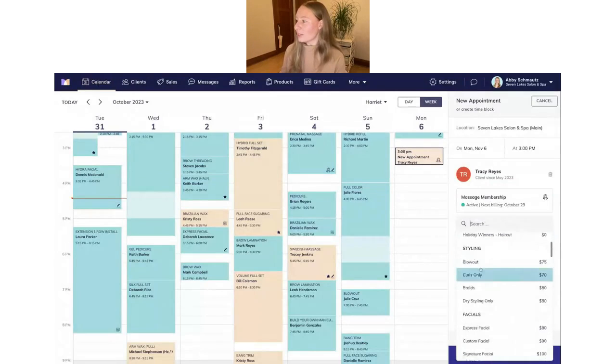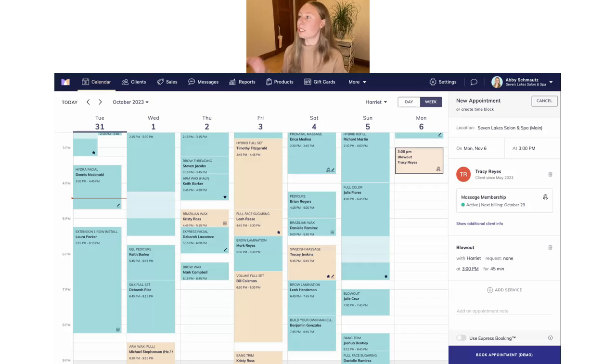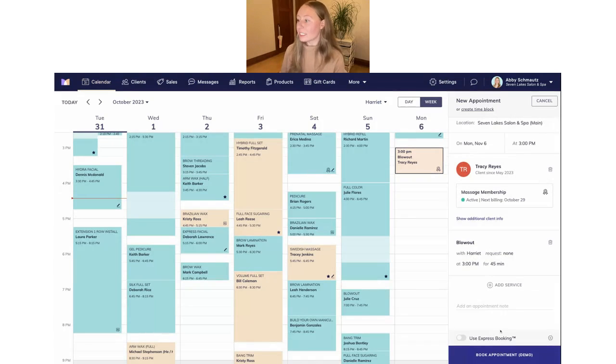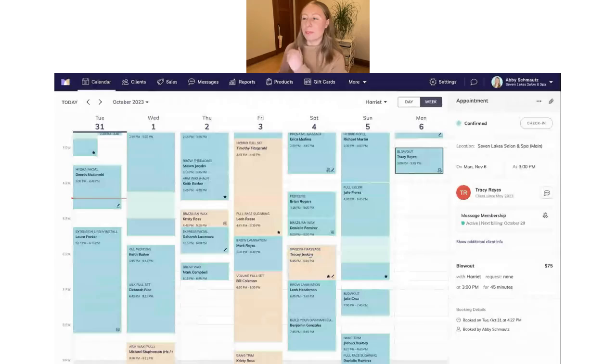So for this one, let's just say she wants to get a blowout. So we'll click that, and then all we need to do is click book appointment. We'll just disregard that. That's because I'm in demo mode. So now, as you guys can see, that has been booked and it's showing as confirmed.